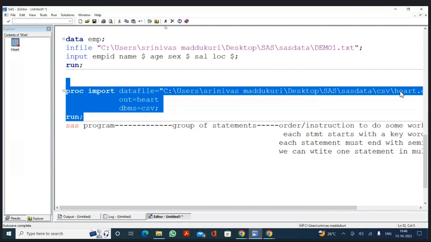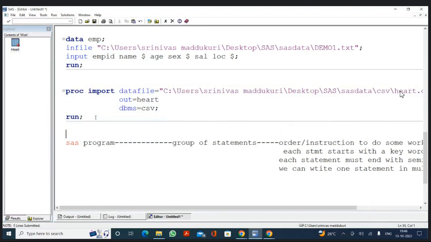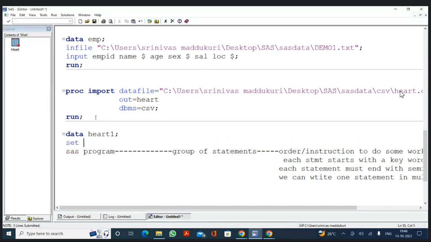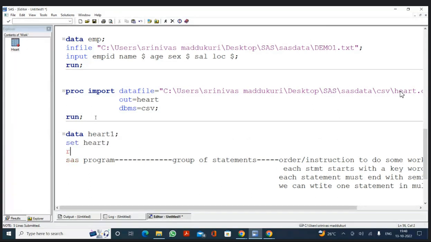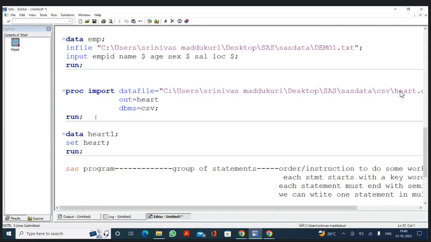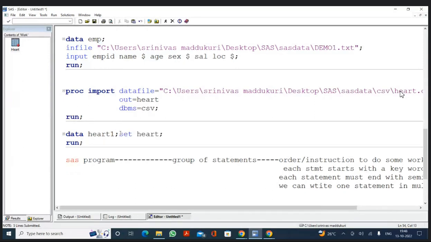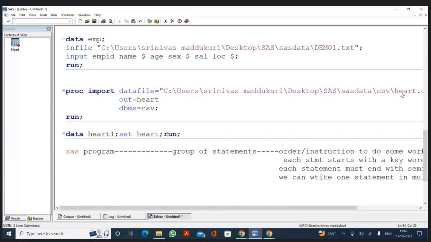Now, the next thing is, say for example, I want to create heart1 from heart. Tell me how you will write the program. Data heart1 semicolon, set heart semicolon, run semicolon. Now tell me, how many statements do I have in this program? Three statements. Now I'm writing data heart1 semicolon in the same line. Now I'm writing set heart semicolon in the same line. I'm writing the run semicolon.